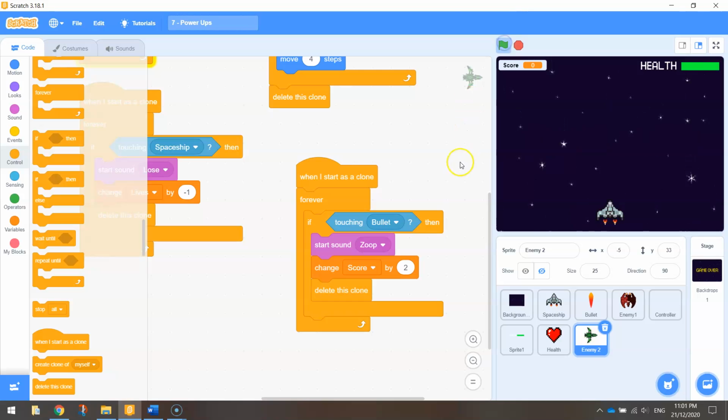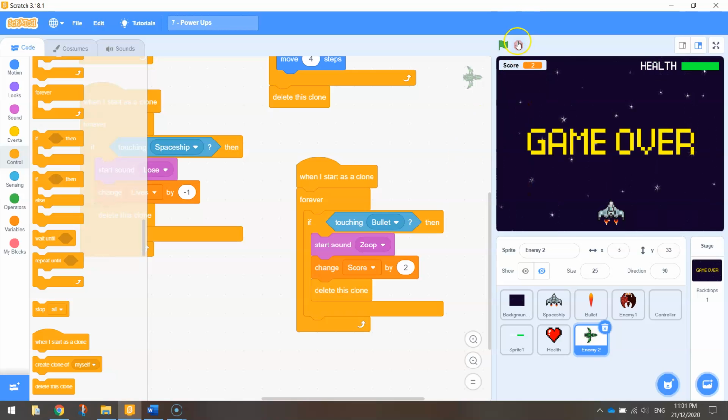Okay, let's have a crack at shooting a green ship out of the sky, so long as these red guys don't get in the way. Perfect. You can see we've got 2 points added to our score as well. Okay, so that is working well.